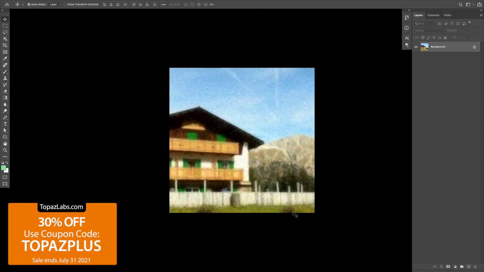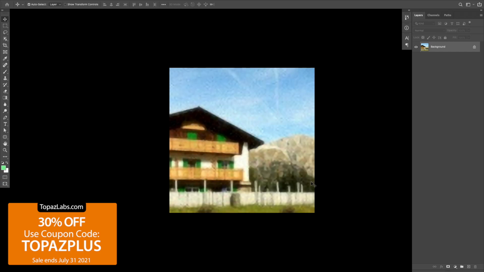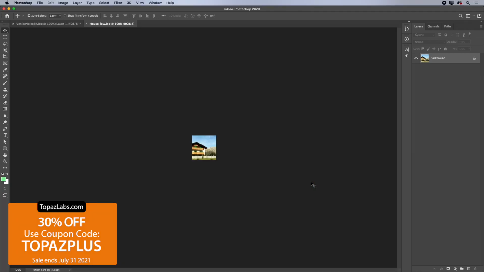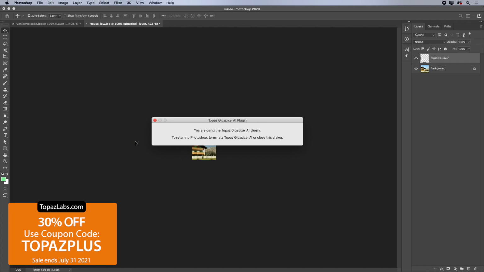Well, obviously, that's because we started out with something that was practically the size of an icon, and now it's not really much to work with. But now let's do the same thing using Topaz's Gigapixel AI. Automate, Gigapixel AI.